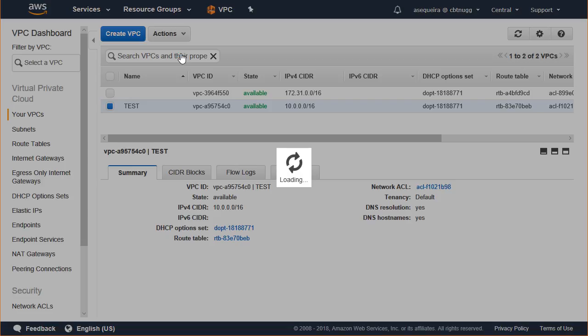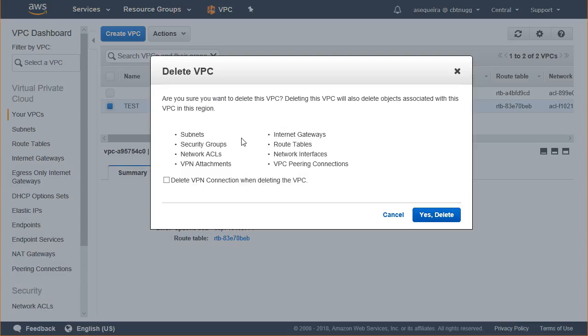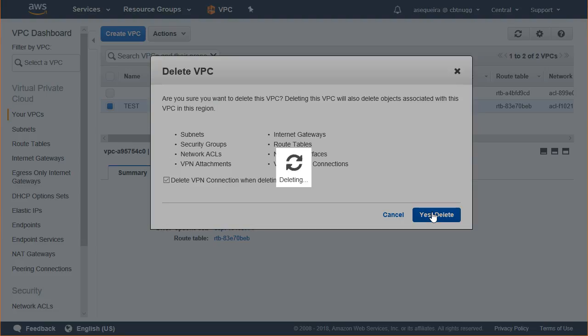Let's go under actions and let's say we want it gone. And it says, yeah, okay, you sure you want to do this? Because it's going to delete the objects we associated with it in that region. So I'm going to say, yeah, go for it, and even delete the VPN connection when deleting the VPC, although we created no VPN connection in this example. But just to be on the safe side, we'd say, yeah, we want that gone too. We'll choose yes, delete. And that's how easy it is to automate the deletion of all of this stuff we created when we used that wizard.